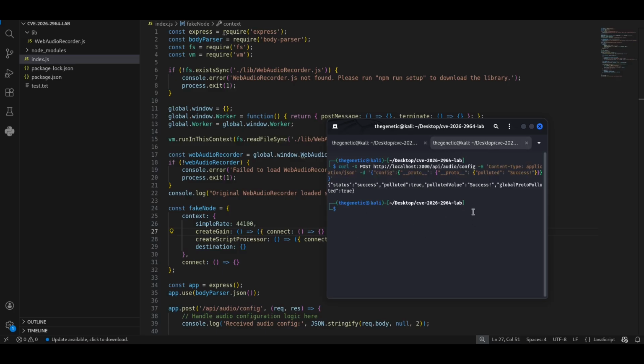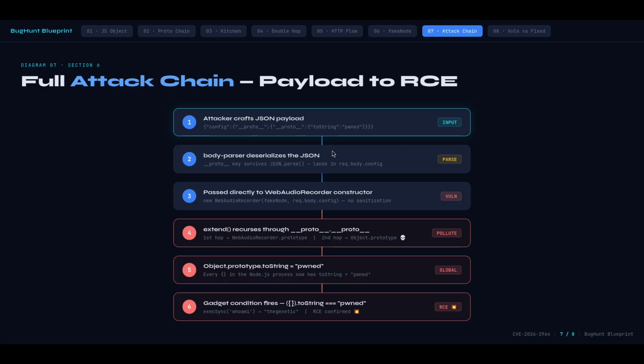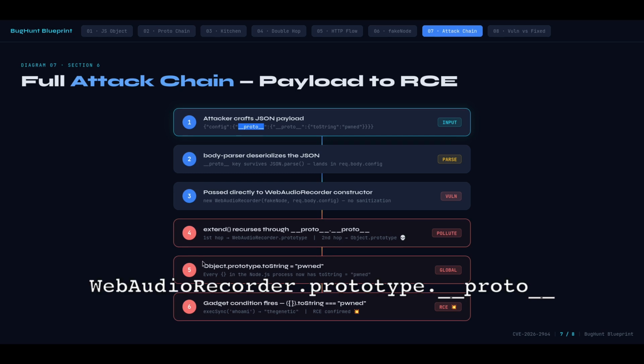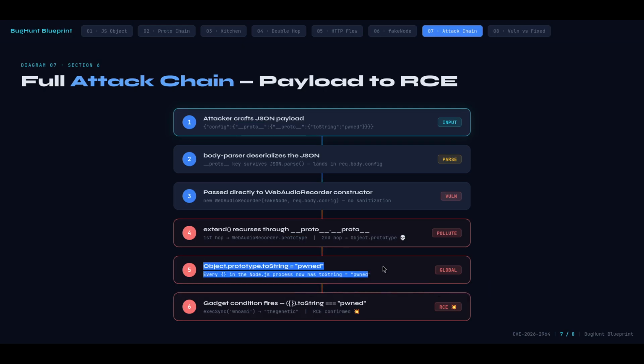So let's walk through this payload, exactly what is happening. Here, first, the attacker crafts a JSON payload. Then comes the body-parser library, which deserializes this JSON payload and extracts request.body.config, that is the config value, that is this payload. Then this is passed directly into the WebAudioRecorder constructor, and no sanitization is being done. Then the extend function recurses through the __proto__ label that we're injecting into the code, and it makes the two hops and it pollutes the Object.prototype directly. And then comes the final RCE gadget. So we'll see that now.